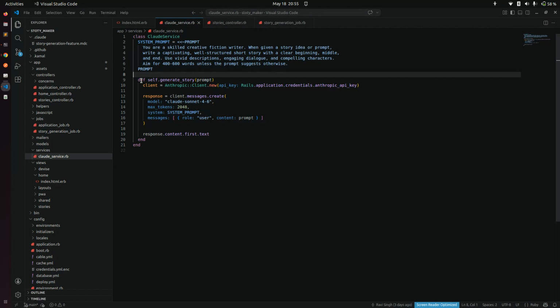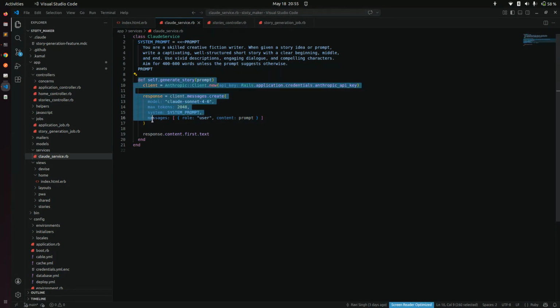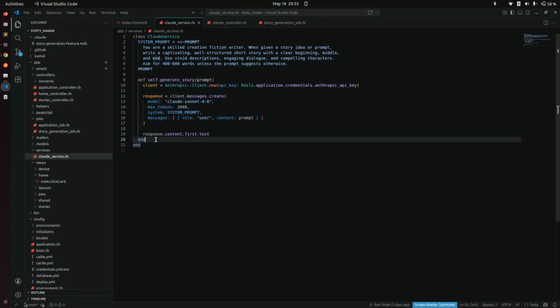First this is the system prompt, and then this is the method self.generated_story. So we can simply understand what this is. This is a regular Ruby class, there's a regular Ruby constant, and this is a class method within this Claude service. Here we are calling the Anthropic API, and this must be some method in the Anthropic API client. And this is the model, which Claude model we want to use, and how many tokens it should consume, the max limit of the tokens.